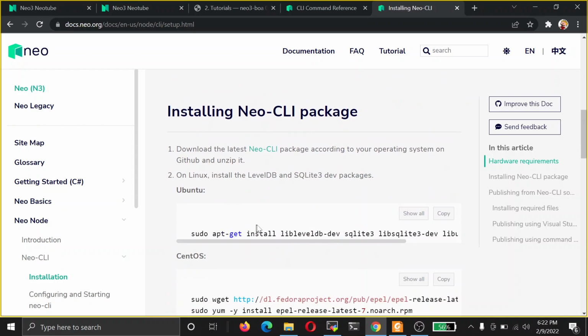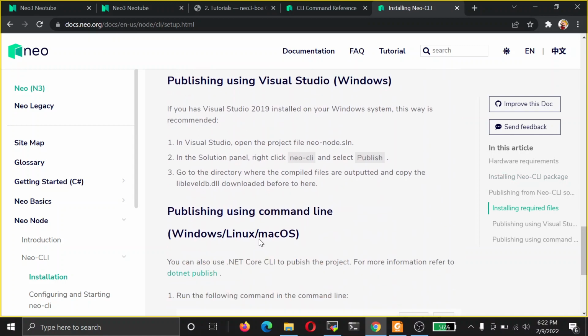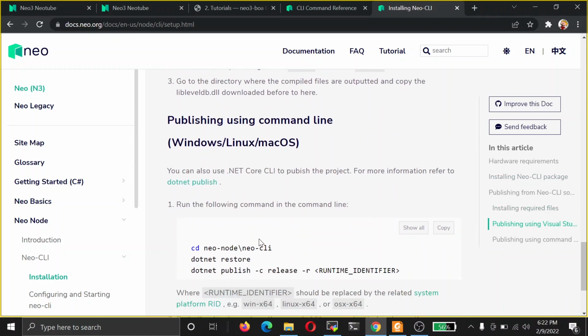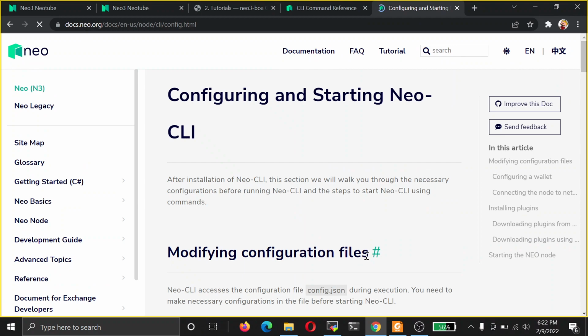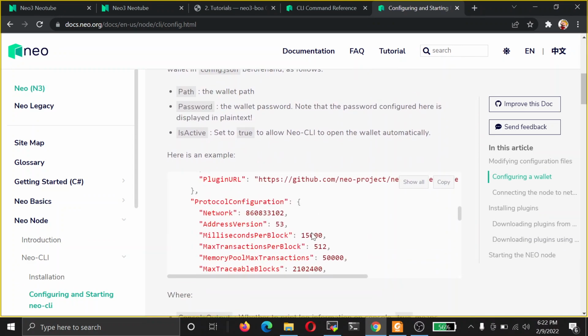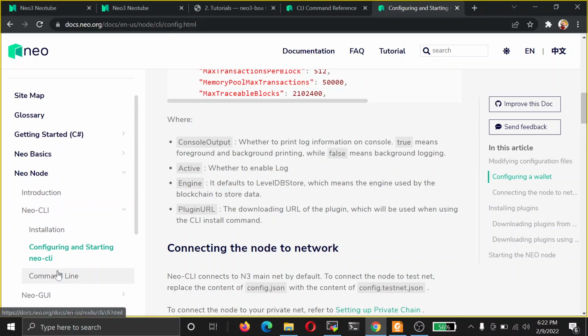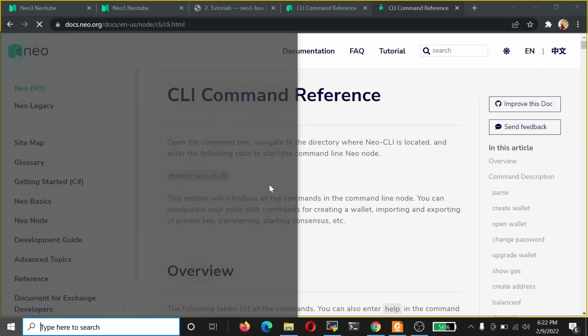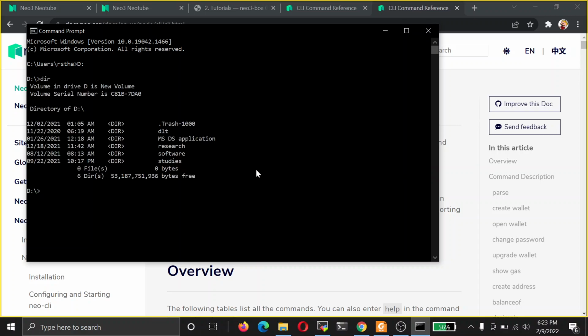You simply have to go through these details, and then you can get your installation of NeoCli. These are two pages of details that you have to go through, and once you have done that, you will have your NeoCli installed, and then you can invoke your NeoCli through the command prompt of Windows. So I will first open the command prompt, and go to the directory where I've stored my files for the NeoCli.